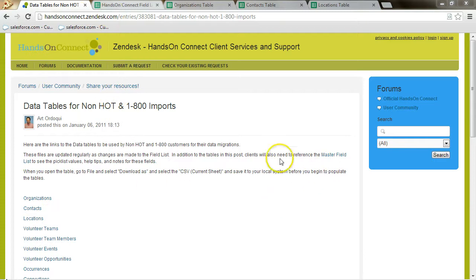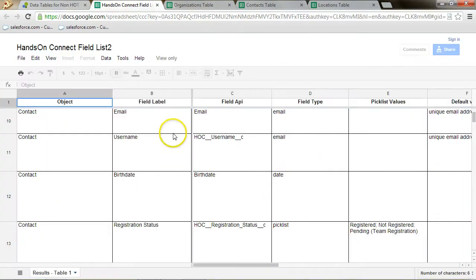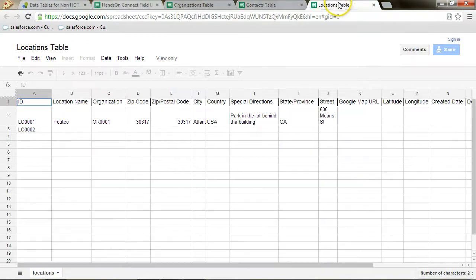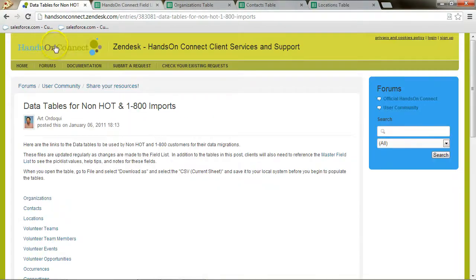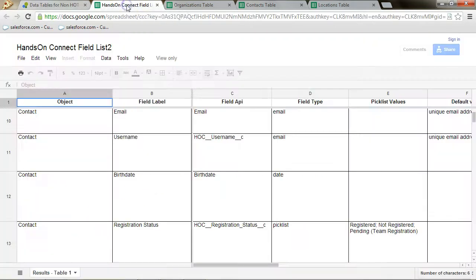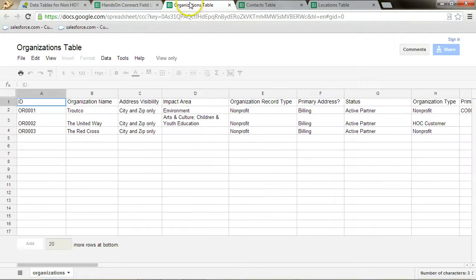I've already got open here the master field list, which we'll be referencing as I go through these tables, and each of the individual tables. But you can open any of them from these links here on this Zendesk post. Let's start with the organizations table.